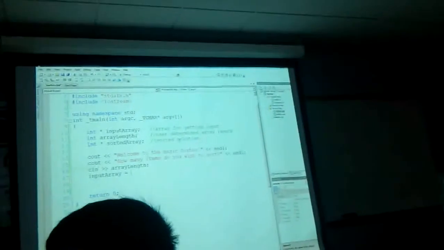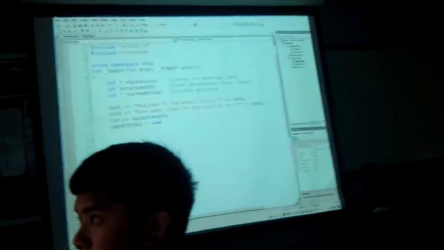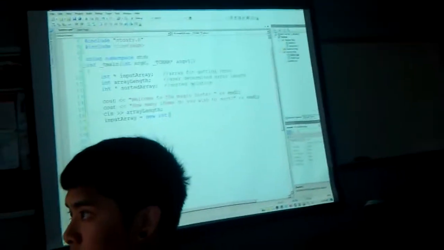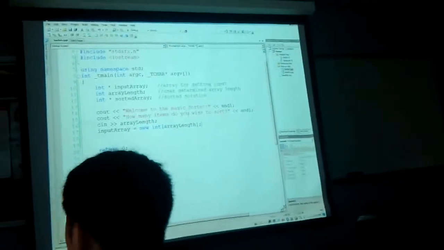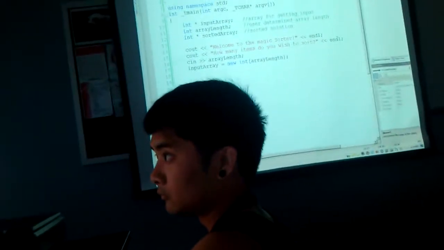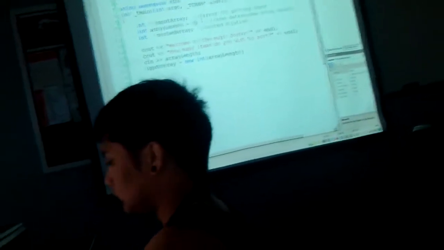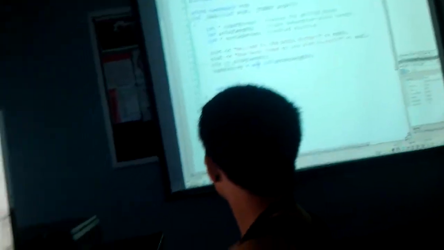So the input array. Now, unlike other data types, we have to do a special initialization for arrays, right? We have to use a keyword called new. And then in these brackets, I put the length of my new array, which happens to be array length. For other data types, we can usually just give a value. If I have my int array length, I can just initialize it to be 0 or 1 or 2 or 3 or whatever I want. Input array equals the new statement.